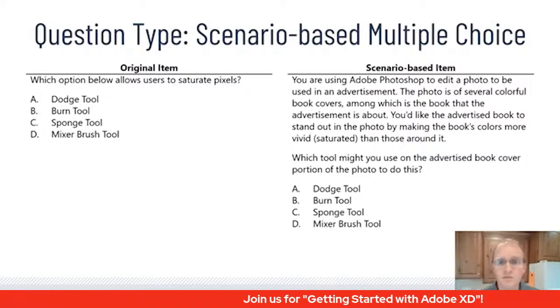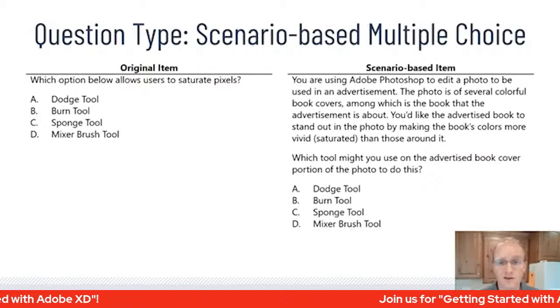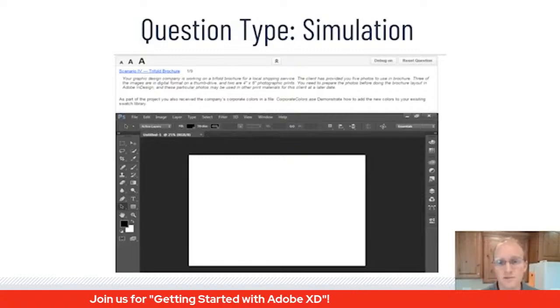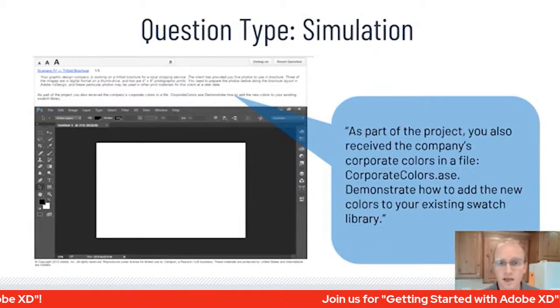Both the CC 15 and the newer Live in the Application exams have a mix of question types. Even the multiple choice questions don't just ask for knowledge. They present scenarios that apply to real-world circumstances where the candidate would be using the software in the job field. This is an example of a simulated question in the CC 2015 Photoshop exam. Candidates are given a prompt above the simulated version of the software. They follow the simulated pathways in the application to complete the task.